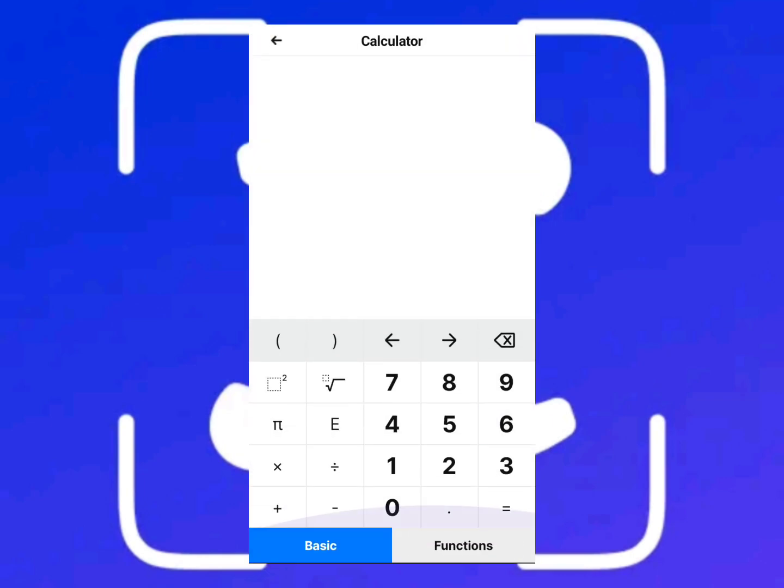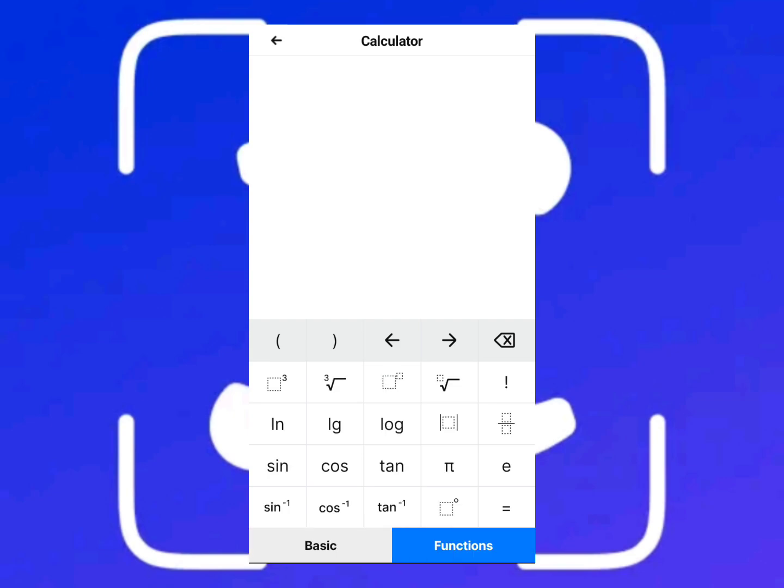Also at the top here, if you tap on this icon, it's pretty much a calculator icon. You can see here you can use a calculator within this application. If you tap on the function here as well, you can see other maths related things.